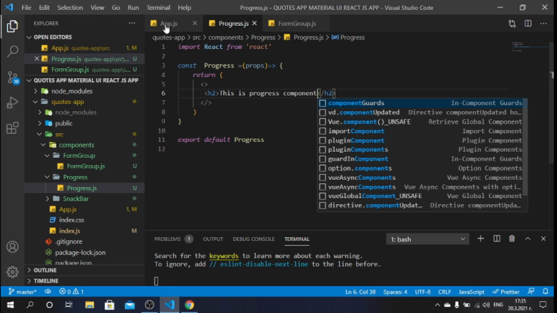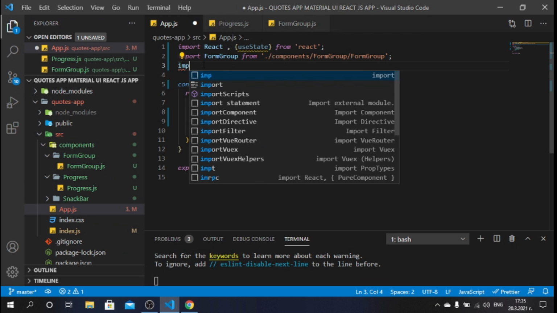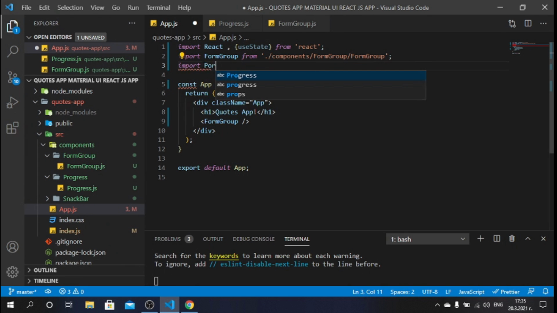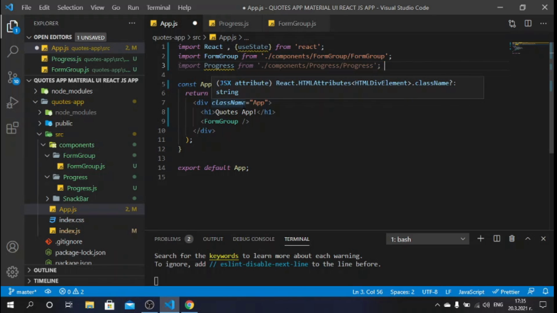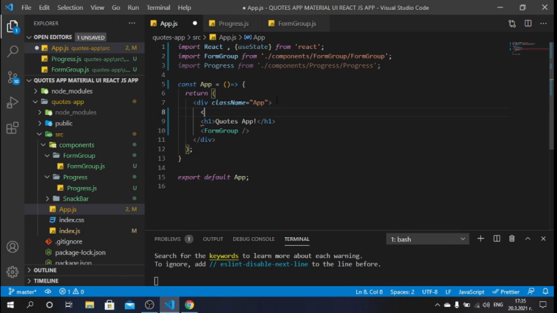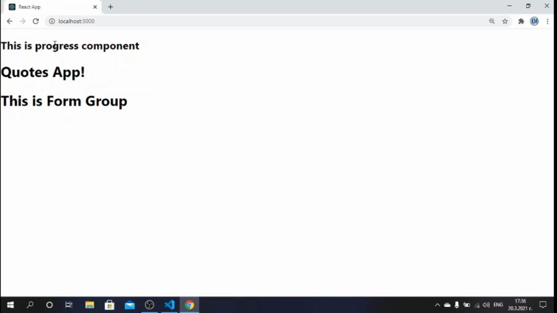And I will save and go back to the app.js file and import it. So I'll say import progress from /components progress /progress. And we can output the progress. The progress will be above everything. Actually, it will be above the h1 tag. So I'll output progress here. Again, with the self-closing tag. Let's open the browser. We see this is progress component, quotes app, and this is form.